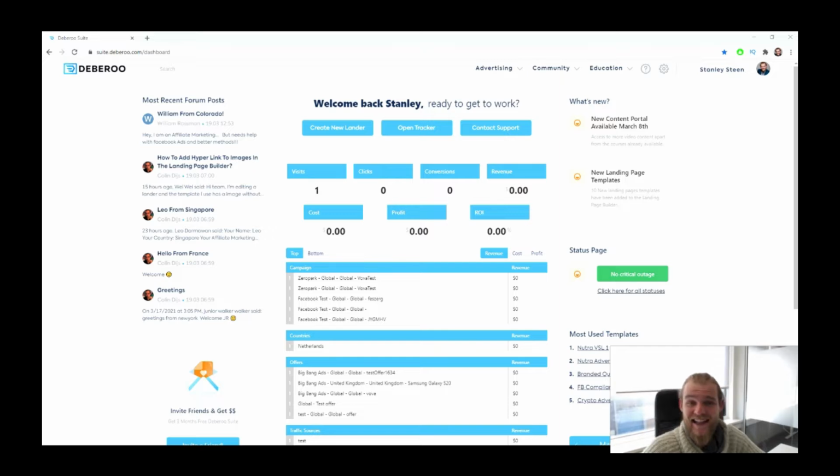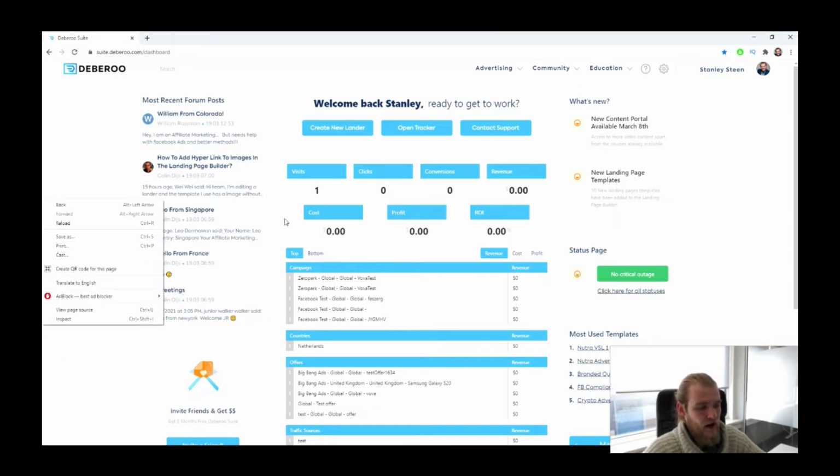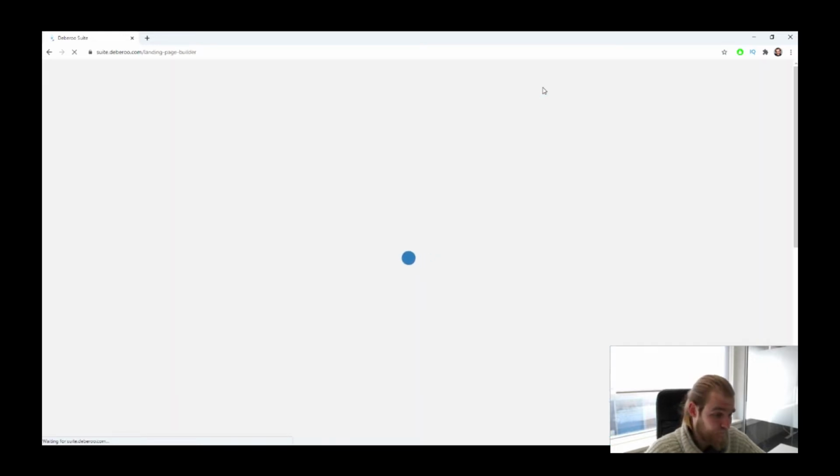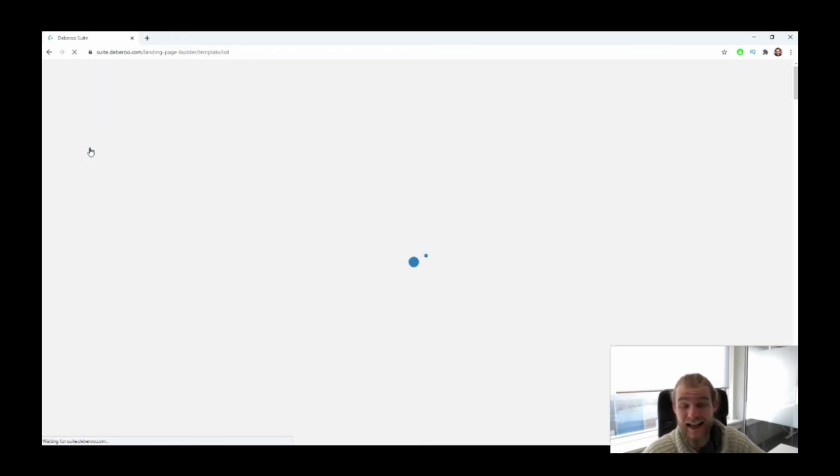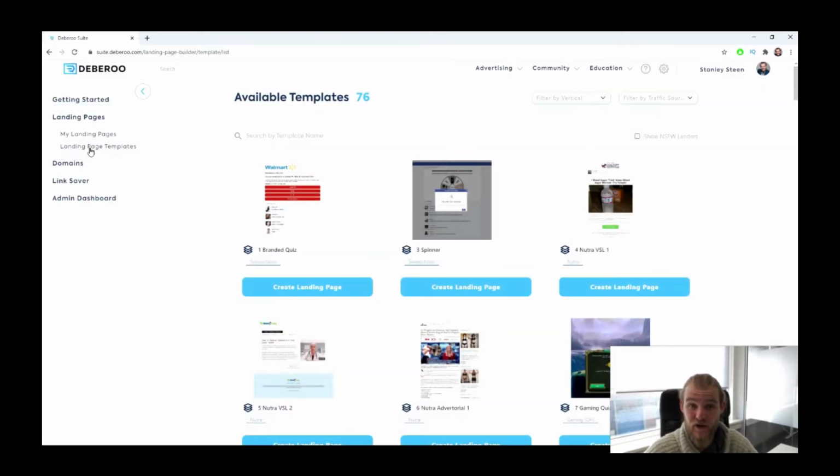Alright, here we are inside the Deberoo suite, and today we are going to create a couple of creatives based on one of the landing page templates from the landing page builder inside the Deberoo suite. So let's go ahead and open up the advertising suite and let's go to the landing page builder. And inside the landing page builder, we're going to open up the landing page template list, in which we are going to select a landing page of which we are going to base our creatives, basically.